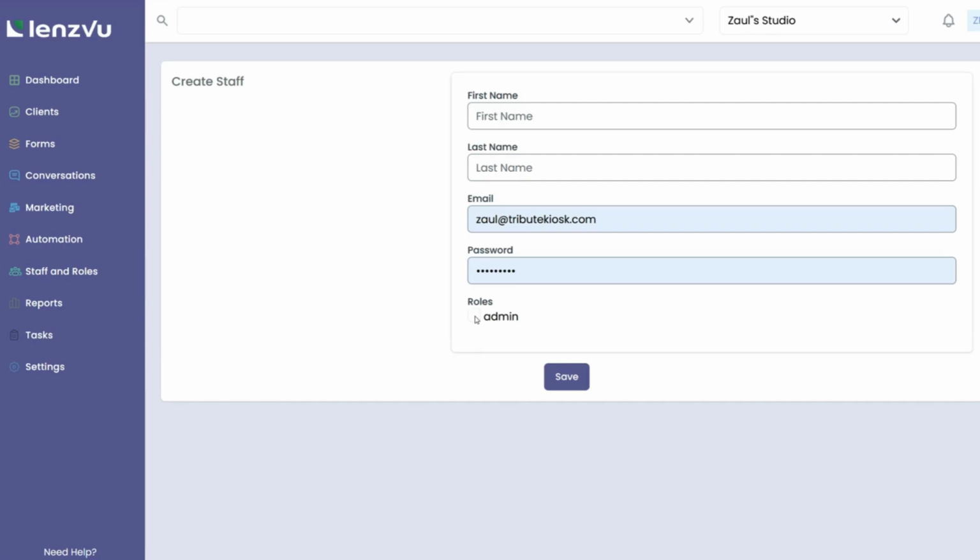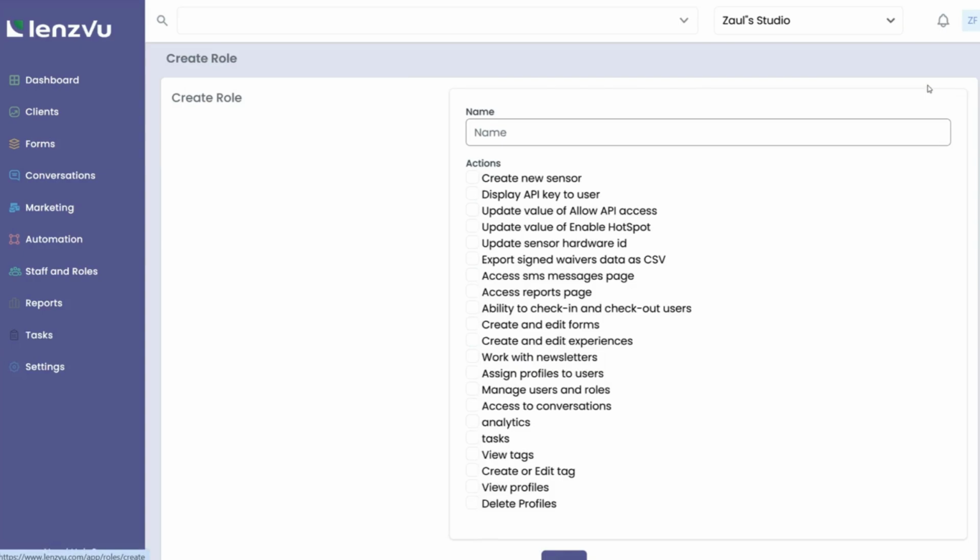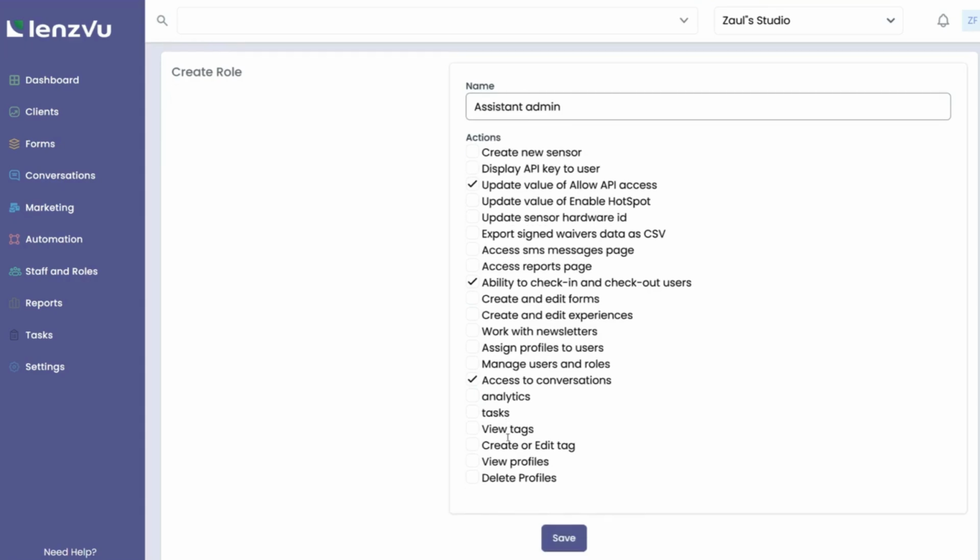Notice the Roles option only has the admin role available. Head on over to the Roles tab where you can add new roles, update their permissions, and see which staff members fall under that title. Add a new role by clicking Add Role on the top right of the screen, give it a name, and decide which permissions you want to give these roles. Just make sure to click Save when editing either.